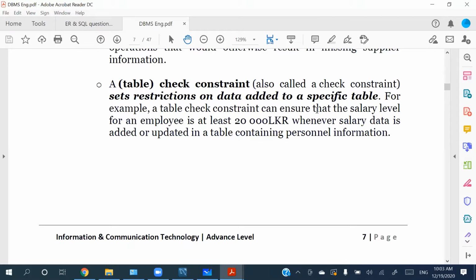So if we give a check constraint like this, saying that the minimum salary is 20,000, we won't be able to insert a value less than 20,000. The database will alert us: this cannot be, the salary should be greater than or equal to 20,000. So in other words, it will minimize the errors.